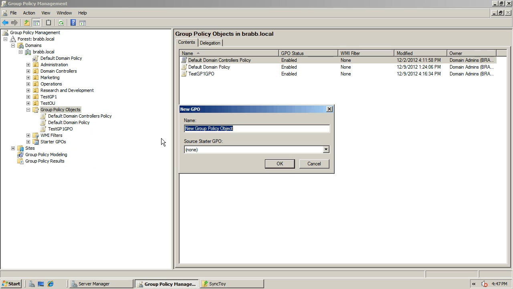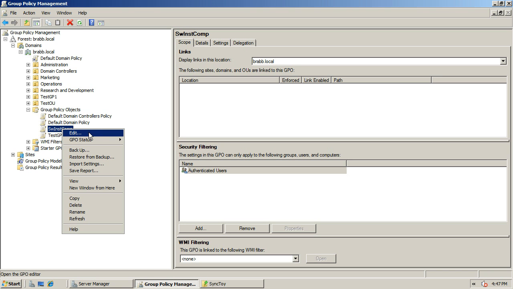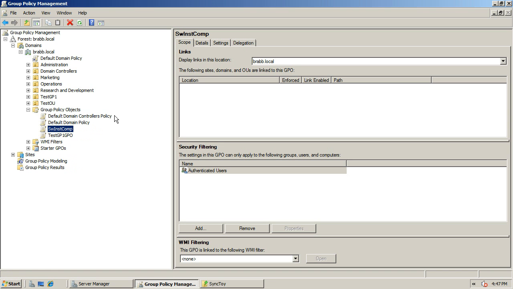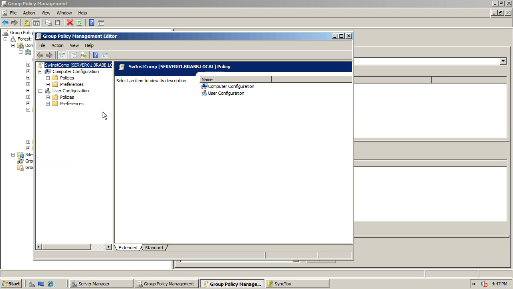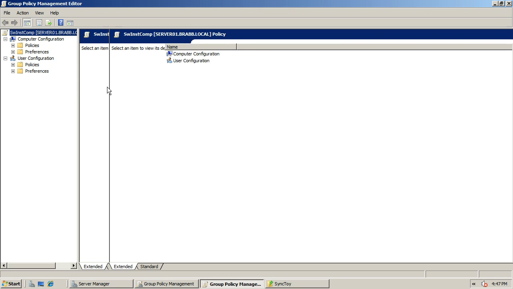It's going to be called SWINSTCOMP. Click OK. That has shown up right there. So now what we want to do is edit this group policy. Let's right click and go to edit. Let's expand this so that we can see it.